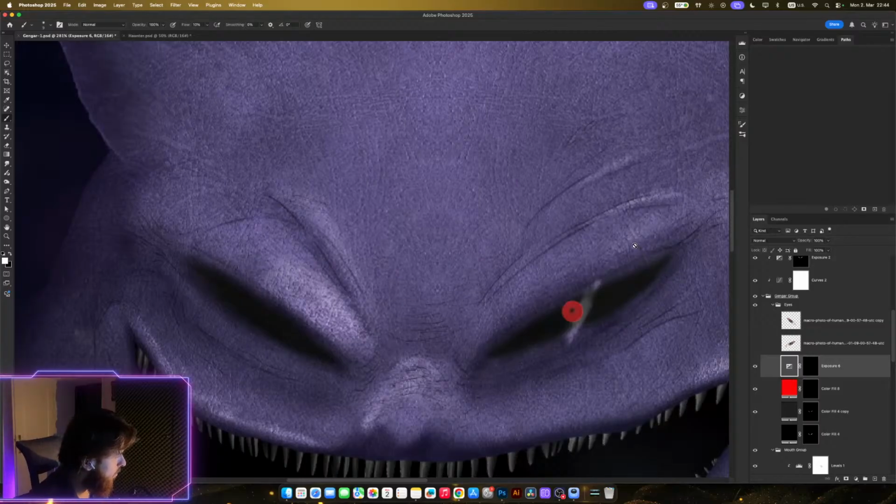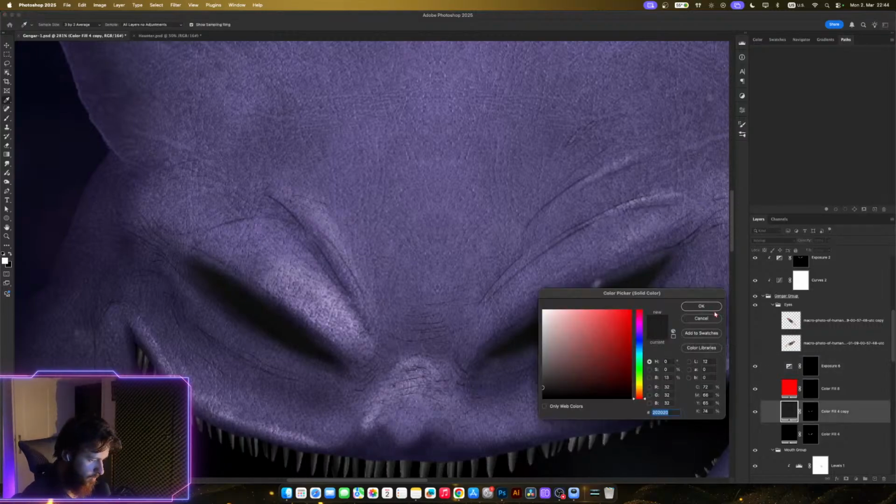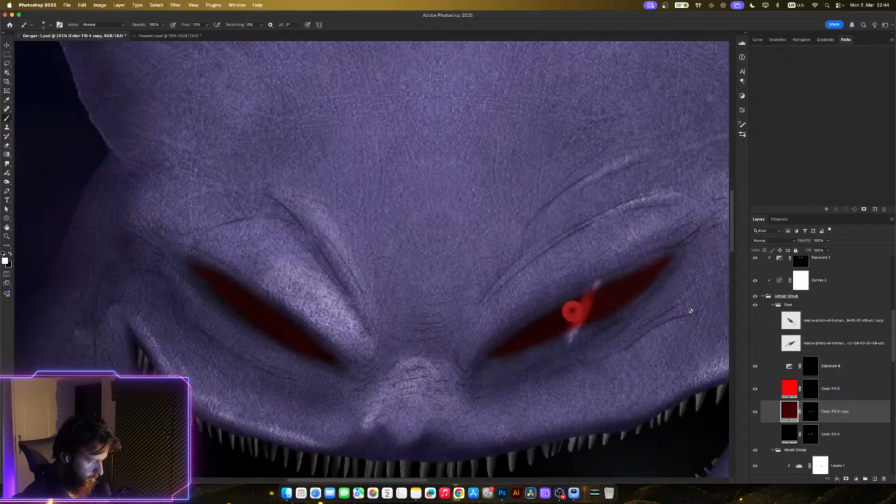Should we just change the eyes? Maybe we can change the eyes to some different color, maybe. I don't know. Yeah, maybe some kind of red, I don't know. Yeah, like this it's a bit better. If you do it like this. Yeah, it's a bit better. Okay.